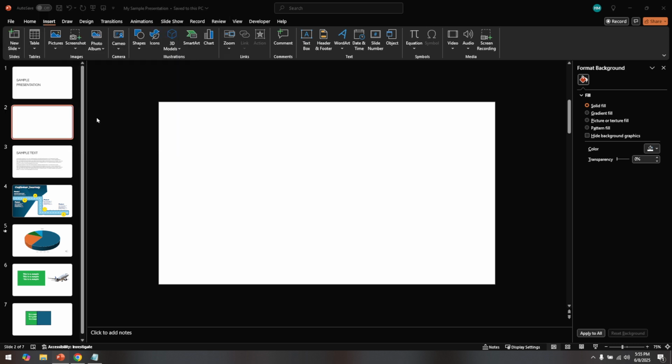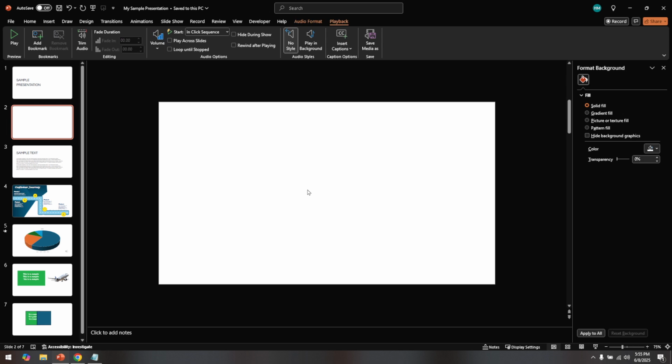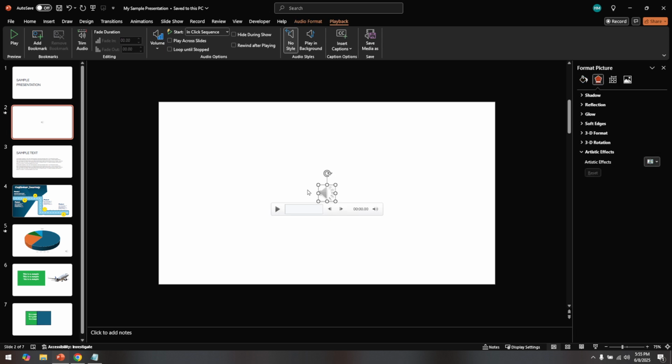Your music is now a part of your presentation, and you'll see an audio icon on your slide indicating the presence of your newly added music. To fine-tune when and how the music starts, you can click on the audio icon and use the playback tab. This gives you options to start the music automatically or when clicked, and you can even alter how long it plays. And there you have it.